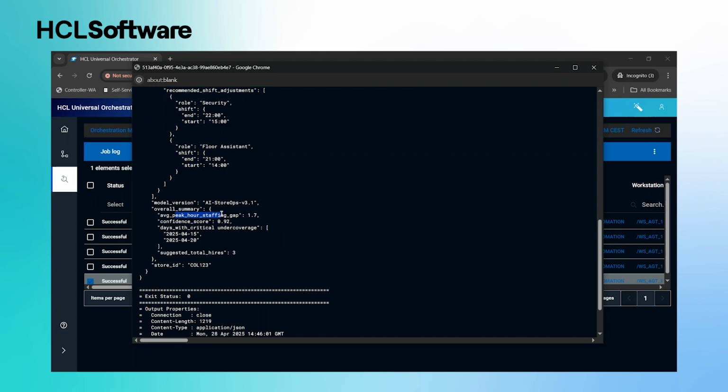The average peak hour staffing gap is around 1.7. The confidence score is around 0.92. Also, the days with critical undercoverage are the two dates, 15th April and 20th April. So there are totally three hires suggested for this particular store ID.